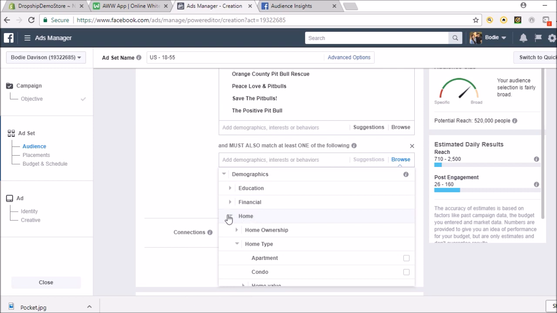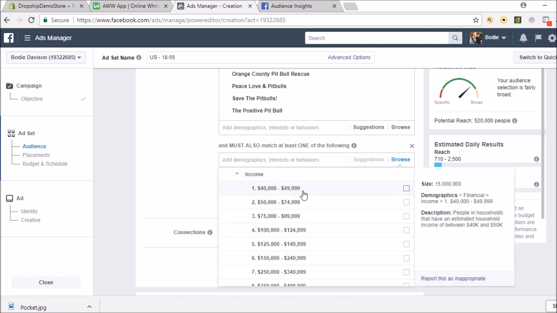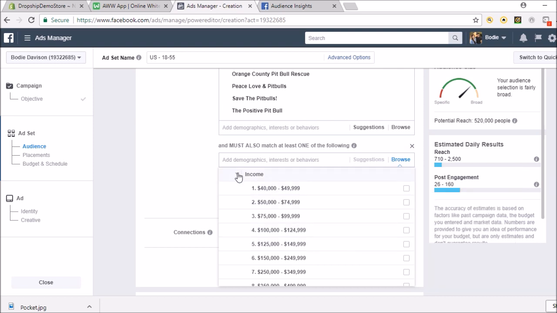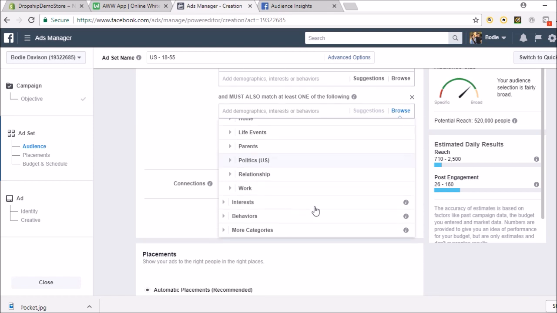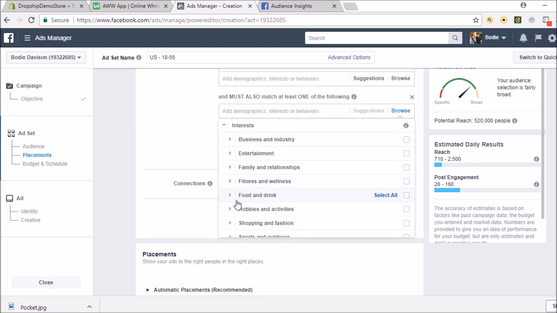How about, you can go financial, as in income. This is another one as well. So let's say you target, if you're selling a high-end product, you obviously want to target people that earn more money. So that's very interesting. This is stuff that you'll just have to play around with. There is no perfect way to do this. It just takes a fair bit of mucking around with.